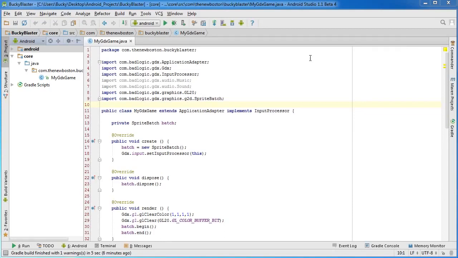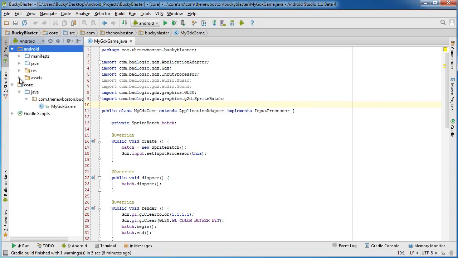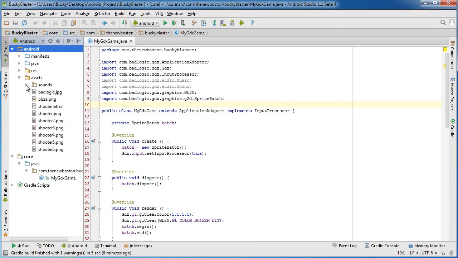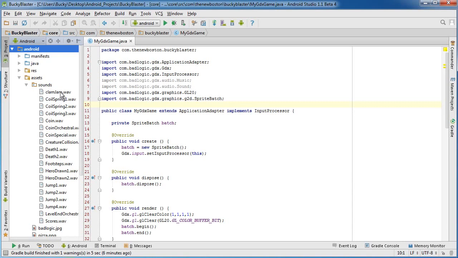Alrighty guys, welcome back to another video, and in this tutorial I'm going to show you guys how to work with sound in Libgdx. Now what I already did is in my assets folder I added a new directory called sounds, and all of these are just sound effects that I bought off the internet because I didn't want to get sued, so I actually had to buy them.